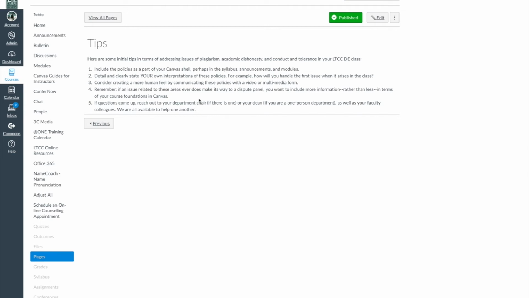Number four, remember, if an issue related to these areas does make it to a dispute panel, you want to have more information rather than less in terms of those course foundations. I've had this happen in situations, I can't talk about them, obviously they're confidential, but if a student disputes a grade, if a student has a concern about how a particular issue is handled, then you want to make sure that you have essentially covered yourself in the sense of being fair to everybody.